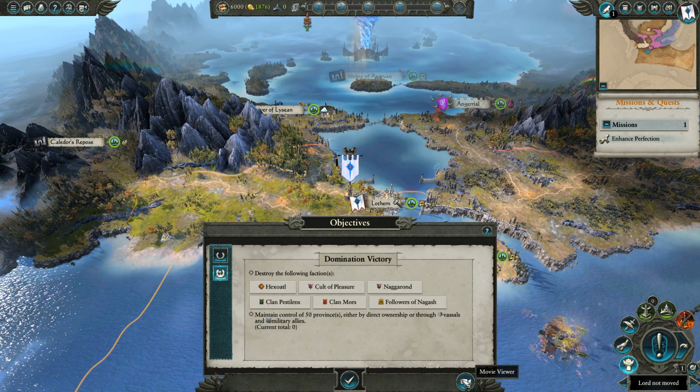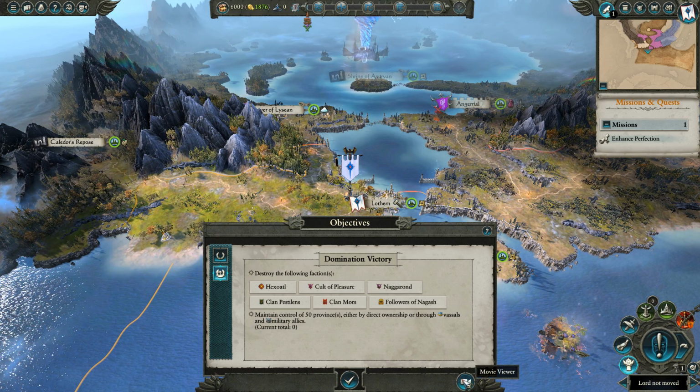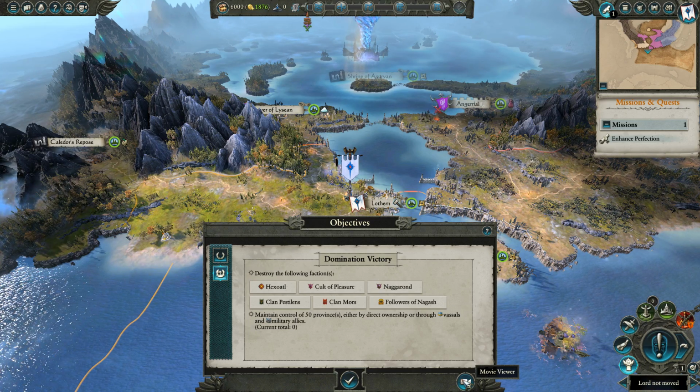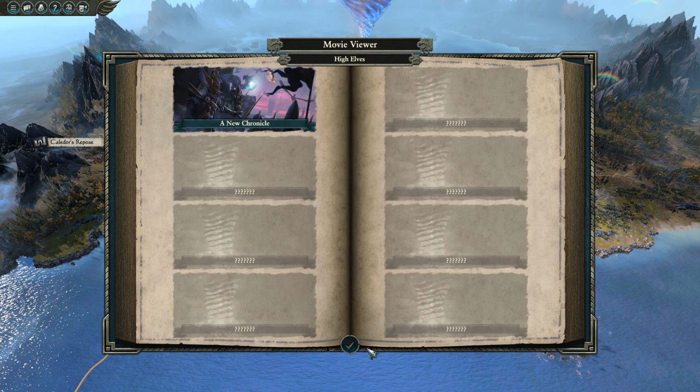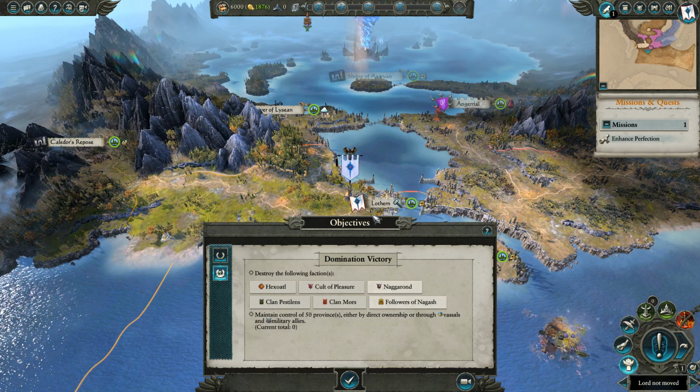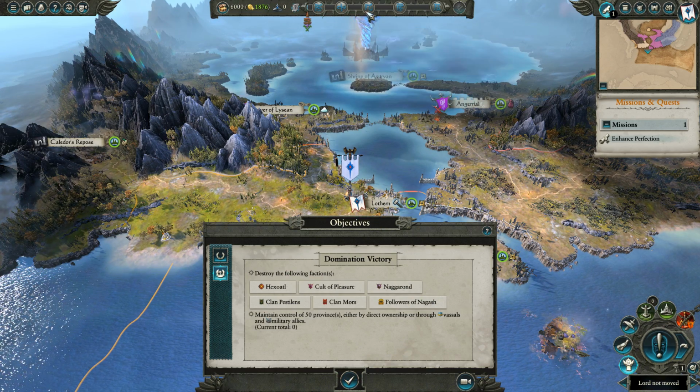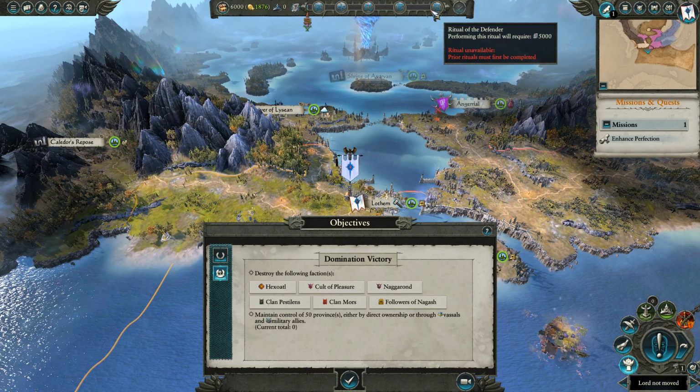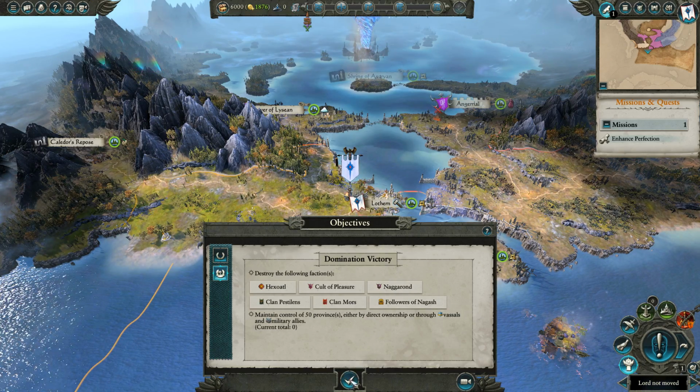Also, interestingly enough, you have the movie viewer over here, which will show you how you can watch some of the previous videos that you've unlocked during the campaign, and you get a new video at each one of these checked boxes and rituals that you complete.